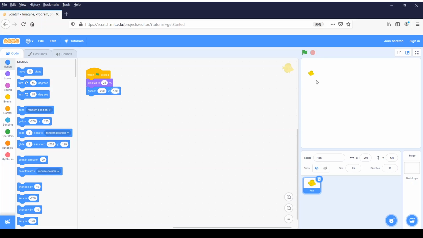Oh, it's so cute. It's so small. So we changed our size to 25. Remember, you can also do it here. And we have moved our fish up here. So this is going to be where we start our game. Love it. Green flag is always good for checking your code.